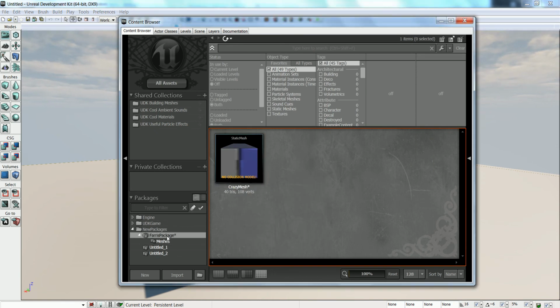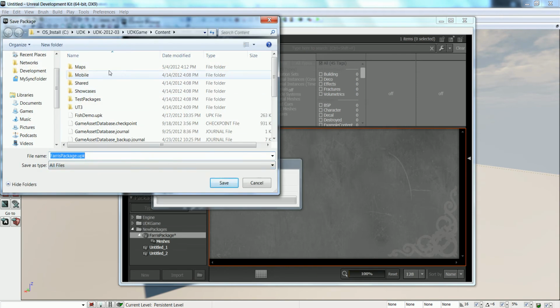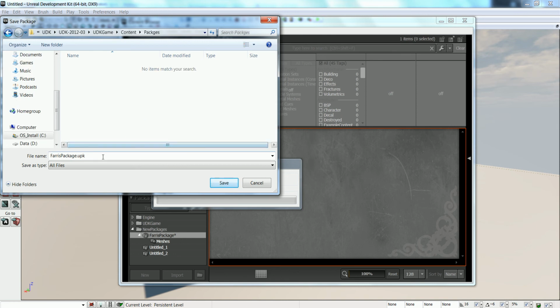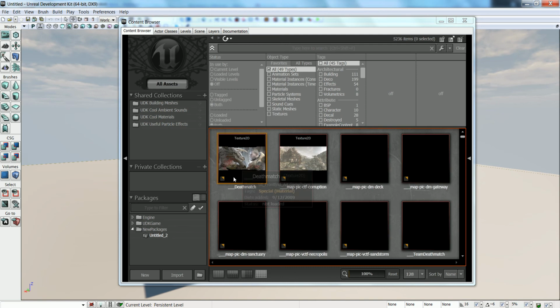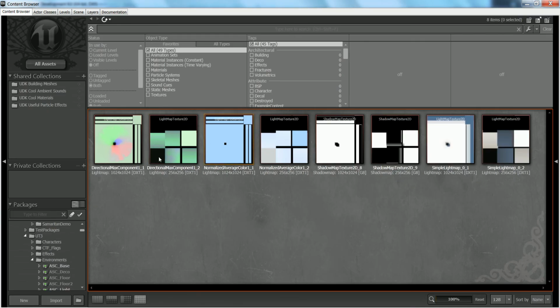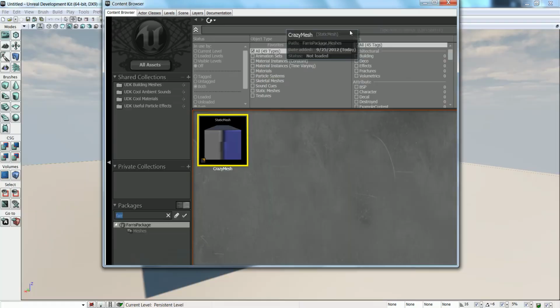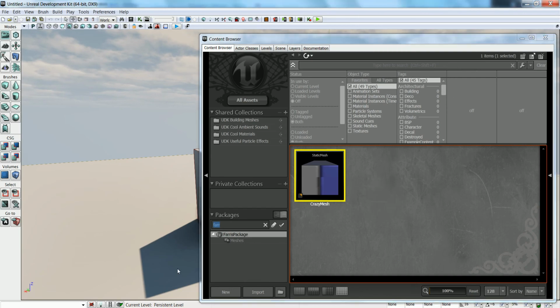And there we go. I'm going to right click on this package and I'm going to say save. And I'm going to have to save the package somewhere. So inside of the content folder, I'm just going to create another folder called packages, and I'm going to save it in there. So there we go. We have our package wherever it hid at. Just a second, I will find it, or I can just type in the search bar, of course. So here's my mesh.